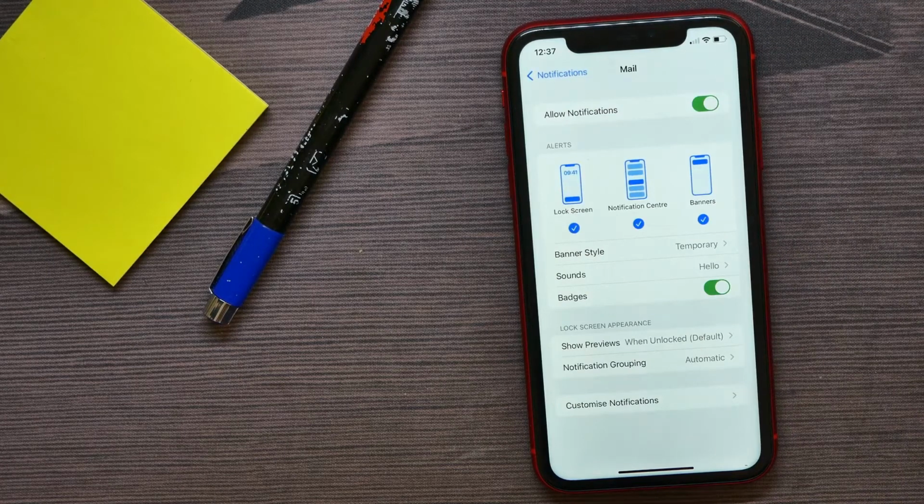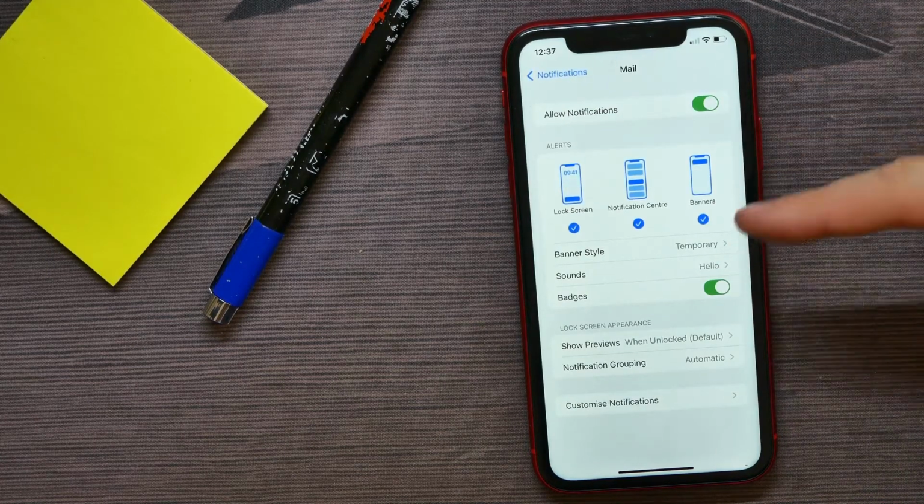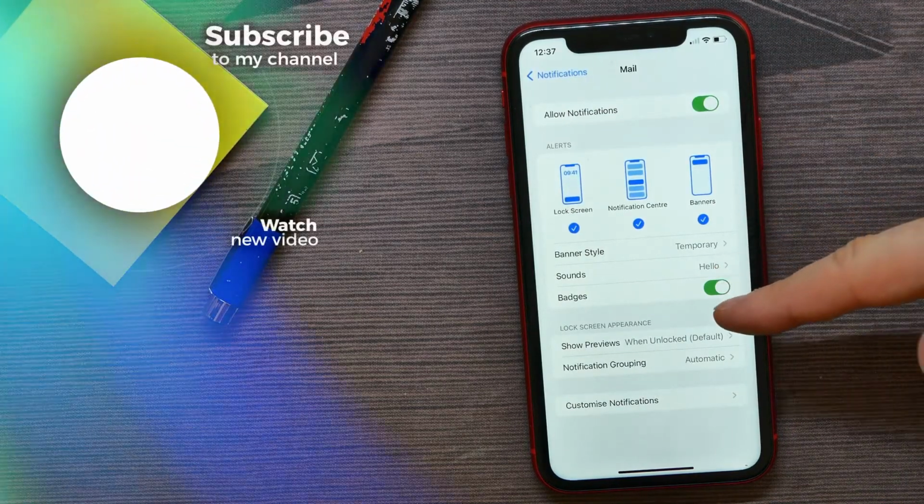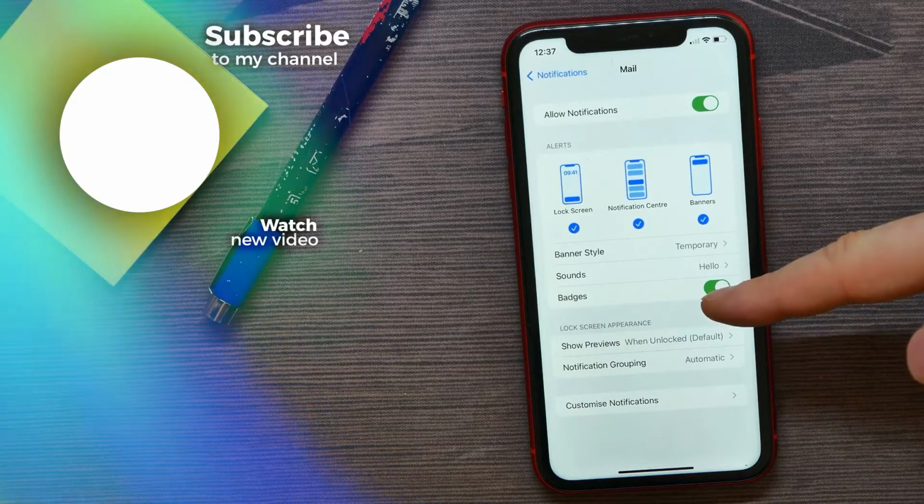Also, there you can change banner style, sounds, and you can enable or disable badges.